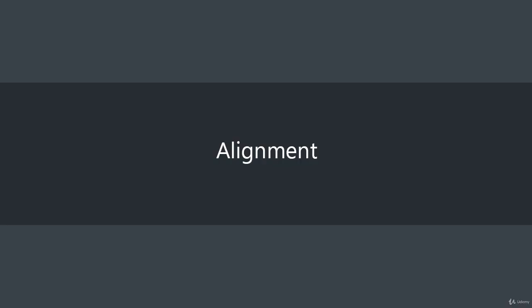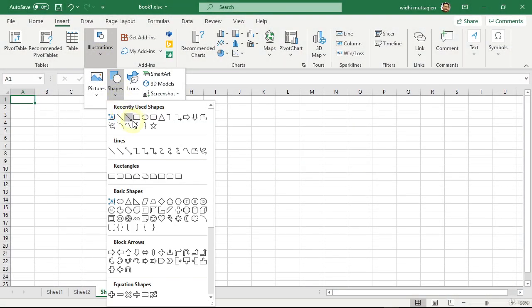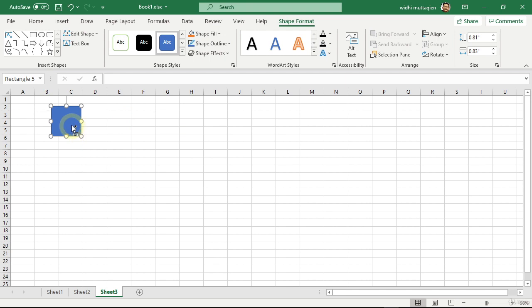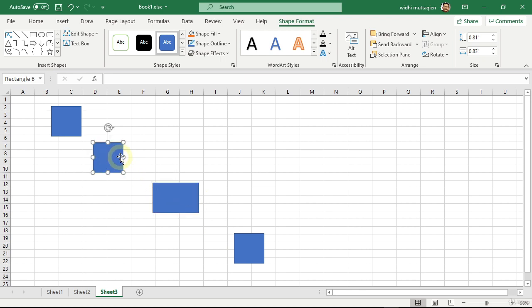The final technique we will cover in this lesson is alignment. If we make a rectangle shape like this, hold Ctrl and duplicate this over here, and again, up until we have 3 or 4 rectangles. But let's make them to have different sizes. Now, suppose we want to align all of these shapes to the left or to the center or to the right. To do this, first, select all these rectangles by holding down the Shift key.